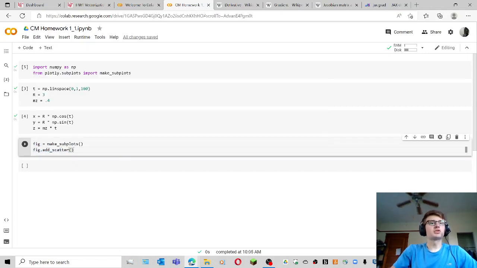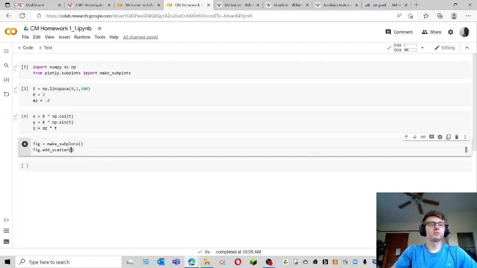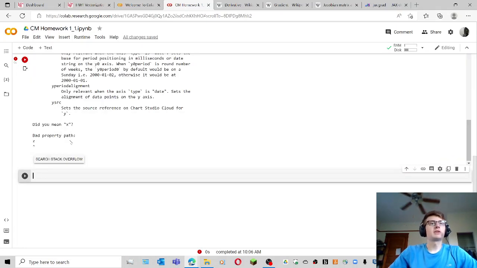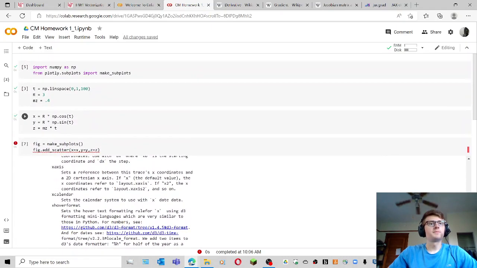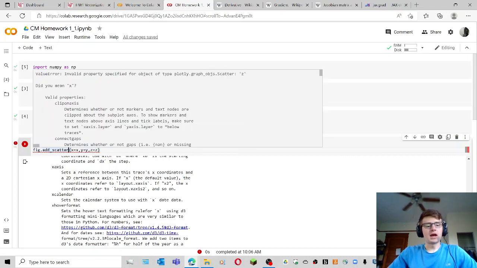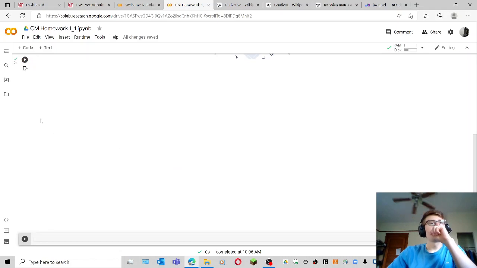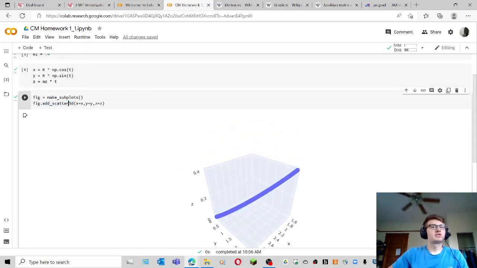So we'll say that the x coordinates come from this x array, the y coordinates come from this y array, and the z coordinates come from this z array. So x equals x, y equals y, and z equals z. Great. So now I can go ahead and run that, and it didn't like it for some reason. That's weird. Oh, okay. First off, I'm not just adding a scatter. I'm actually going to add a three-dimensional scatter plot. Yeah, that was the issue. Okay, cool. It needs to be scatter 3D, not just scatter.